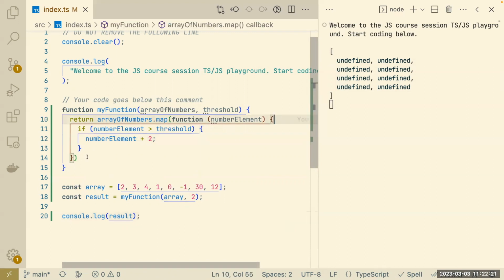But let's look at our function here. Let's look at the logic. We say if number element is bigger than threshold, then increment it. But I think we also should pass that incremented value to the outside world.